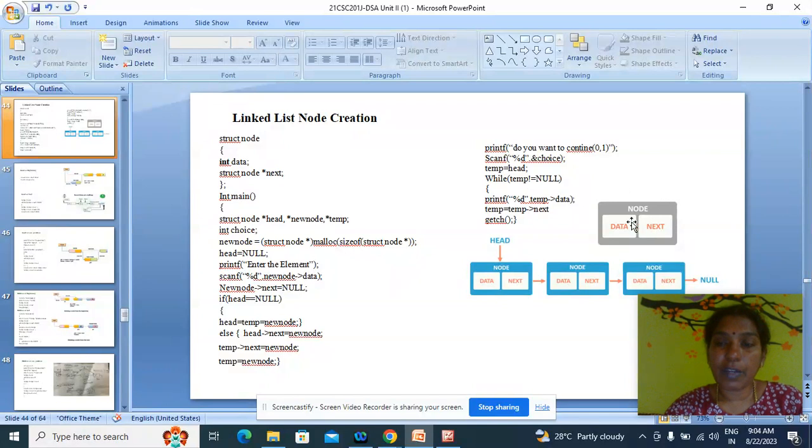To create memory for this node, we need to use dynamic memory. Generally, dynamic memory is implemented using the pointer concept. So now we allocate the memory for this node using the malloc function. After creating the memory for the new node, we have to assign the new node's next pointer as NULL. Up to this point we discussed in the previous video.